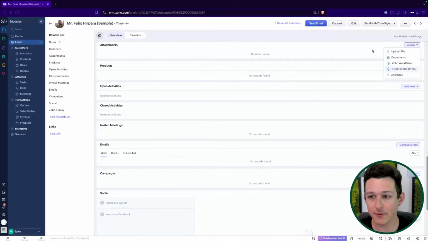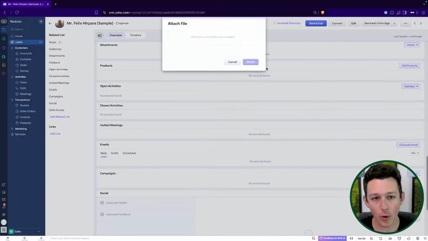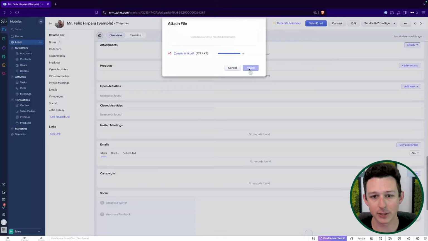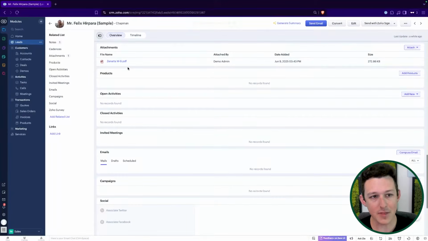So to do that, of course, I can upload from a bunch of different cloud services, whether that's OneDrive, Google Drive, Dropbox, etc. Or I can just go ahead and click and drag in a file and upload it directly to that record. Then it will be stored here indefinitely unless it is removed in the future. I can download it. I can use it from here.